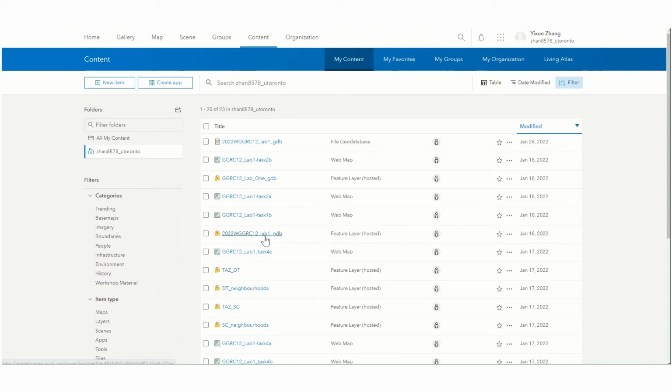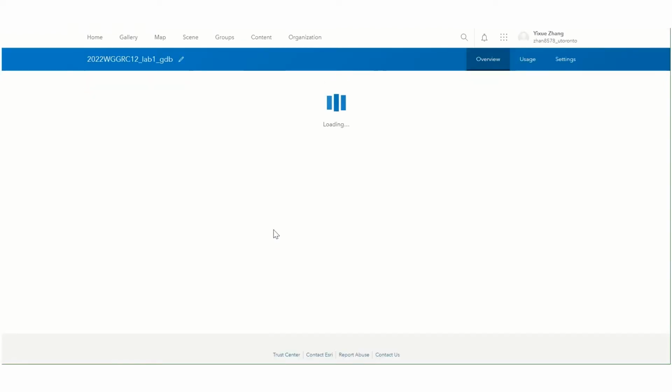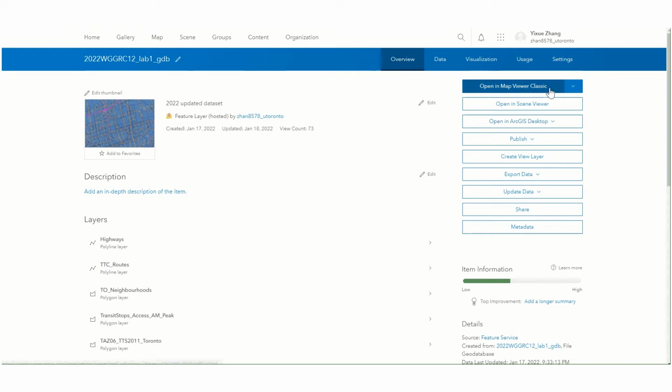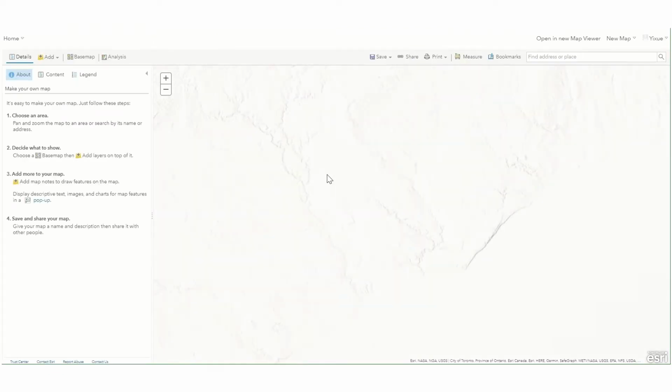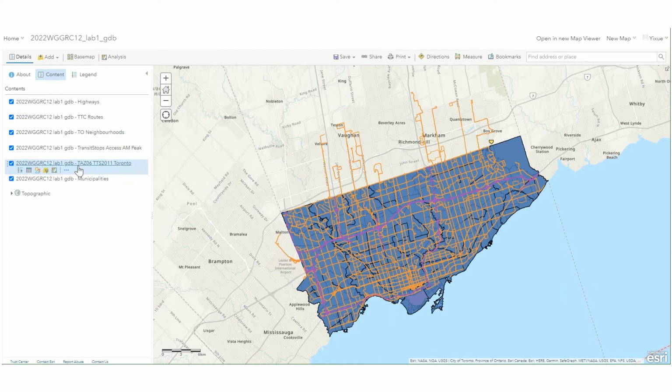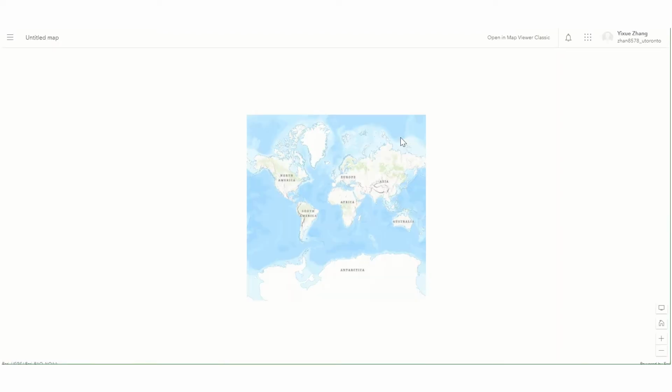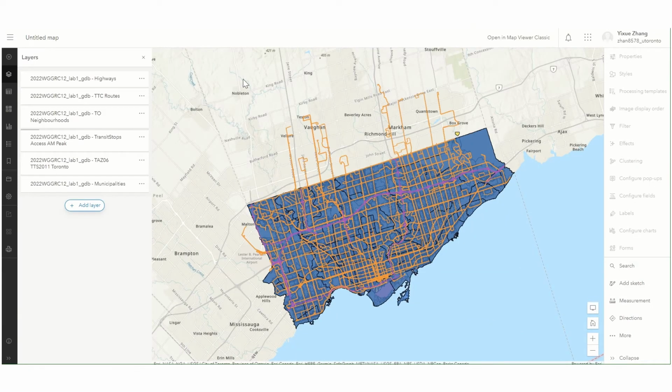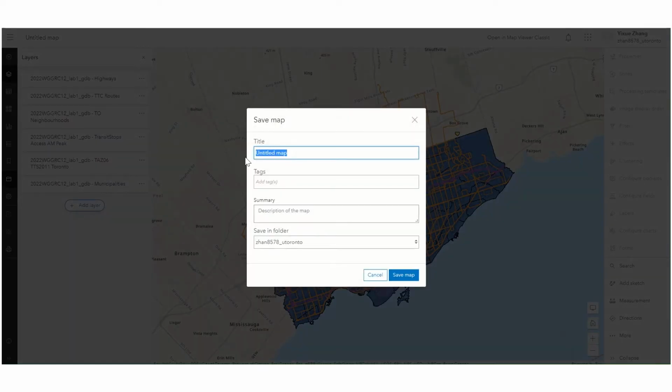Click on the feature layer that you saved before and open it in Map Viewer. This is the classic one, and we're going to do our tasks in New Map Viewer just for a better experience. Here are all of the layers that we need, and we can save the map by clicking on Save. You can give it a title, a tag, and some description.